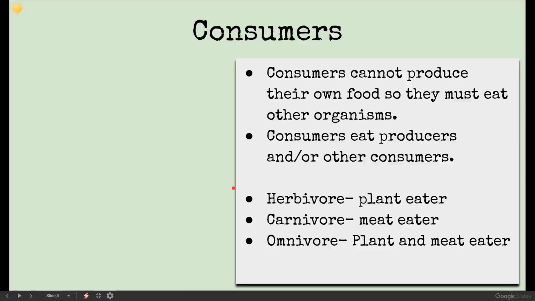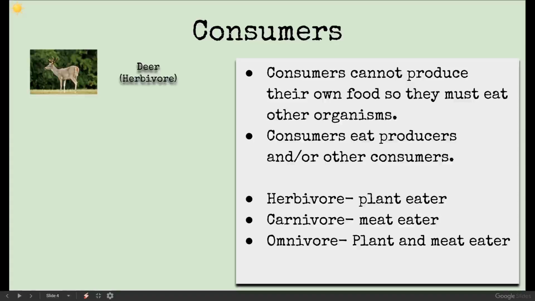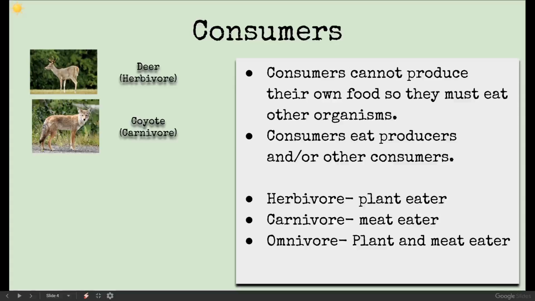Consumers. Consumers cannot produce their own food, so they must eat other organisms. Consumers eat producers and or other consumers. Herbivores are plant eaters. Carnivores are meat eaters. And omnivores are plant and meat eaters.